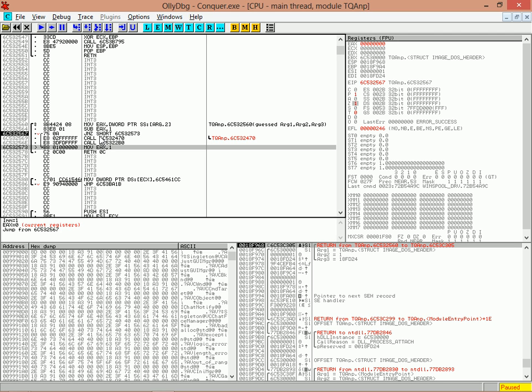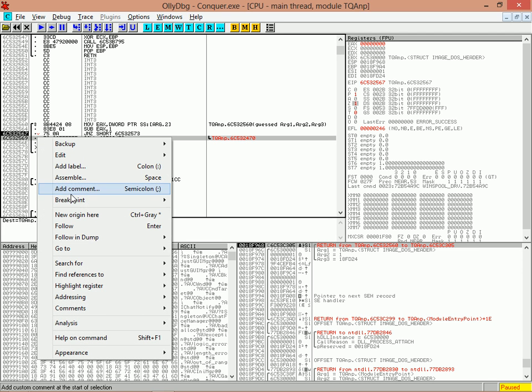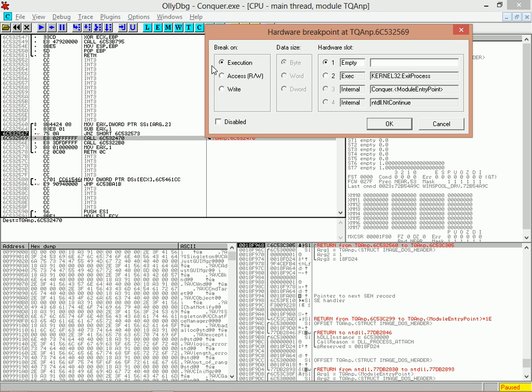So what we understand from these 6 lines is that it either jumps to this address here. You can see this little arrow right here. It either jumps or it doesn't, and it calls this address, and then it continues and returns. So what we're going to do is, right underneath this jump, set a hardware breakpoint again. Make sure it's on execution, slot 1, hit OK.